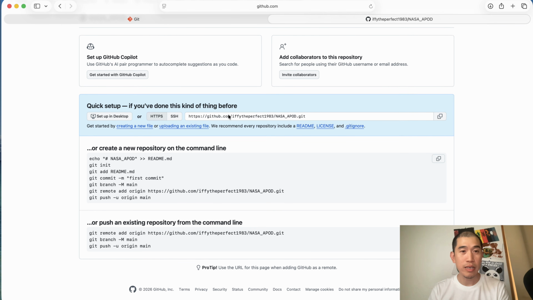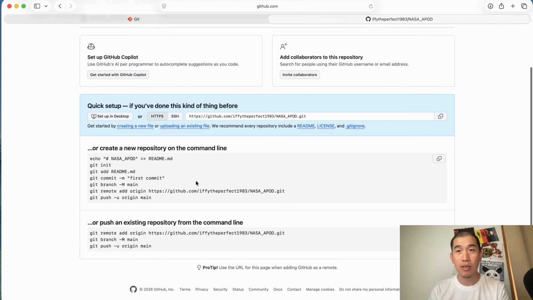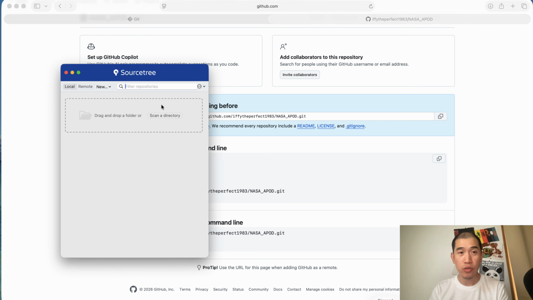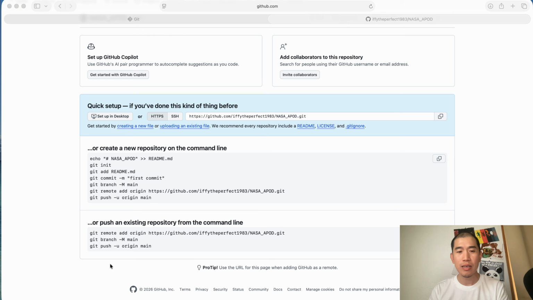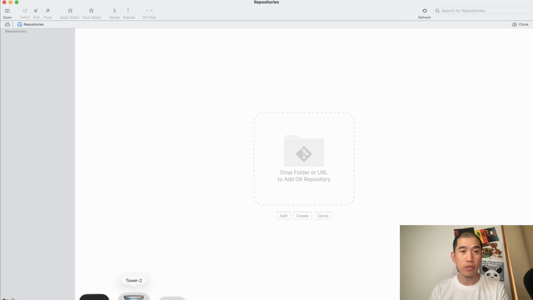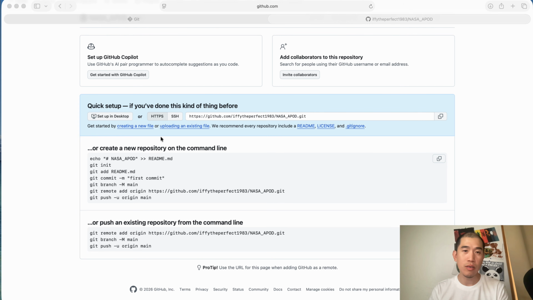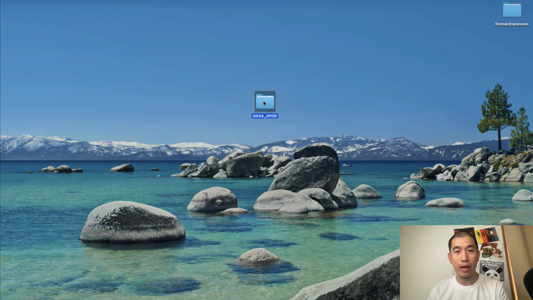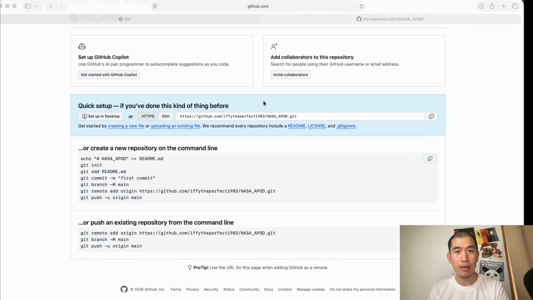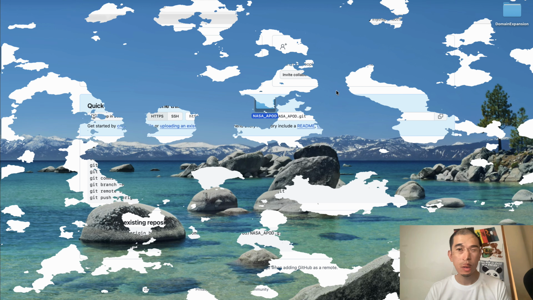So here GitHub shows you a couple of options. Also, I wanted to mention that there are a few popular GUIs to work with Git. SourceTree is a popular GUI tool to work with Git. I also have an older version of Tower, also pretty good to work with Git. So now let's go back to trying to put our NASA APOD into our GitHub repository.